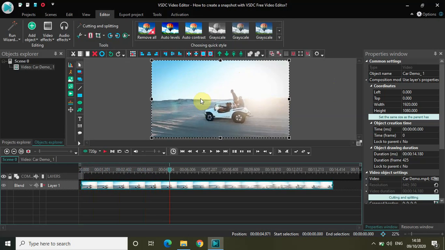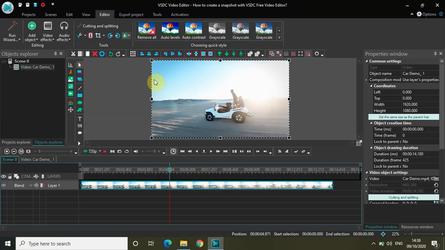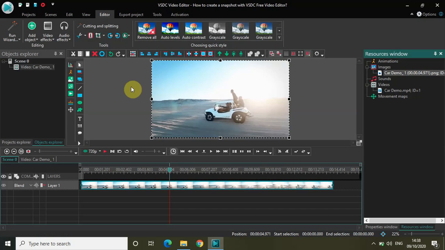And to create a snapshot of this particular frame, just go to this option right here called More Tools. And you will find an option called Create Snapshot. So select that. Now, once you click on Create Snapshot, the Resources window will open up on the right hand side. You see this Resources window, and inside that you will find your snapshot right here. So right click on that and click on Export.